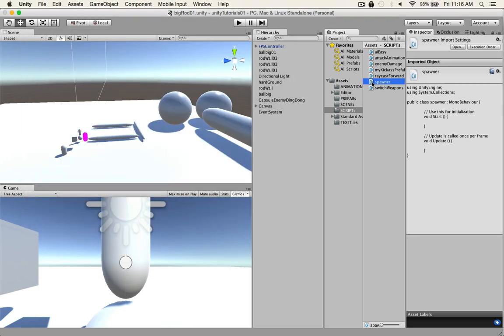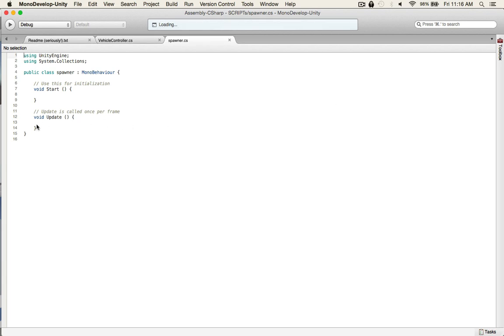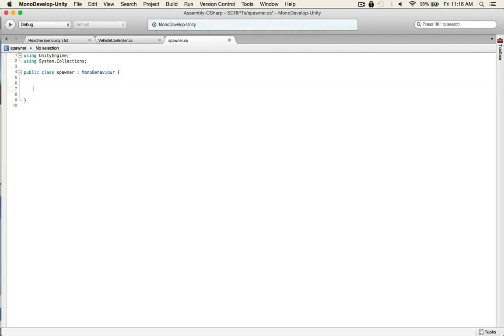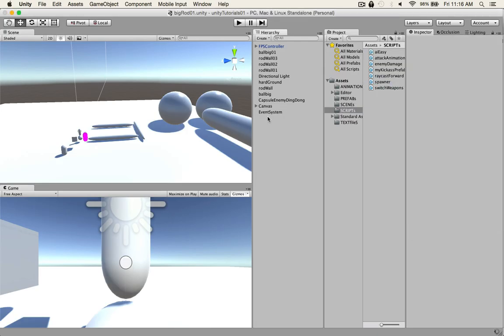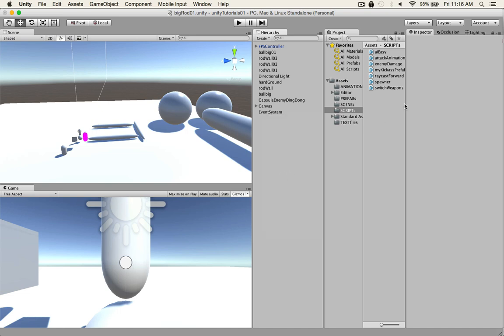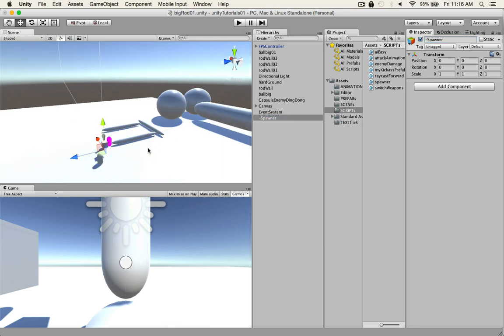So we got our spawner script. Let's open that up real quick, and just delete this for now. Then let's go up here, save that. And we need our game object. We'll create it by right clicking, and we'll create an empty and always zero it out. And we'll call it spawner. And it's right dead smack in the middle of the game.